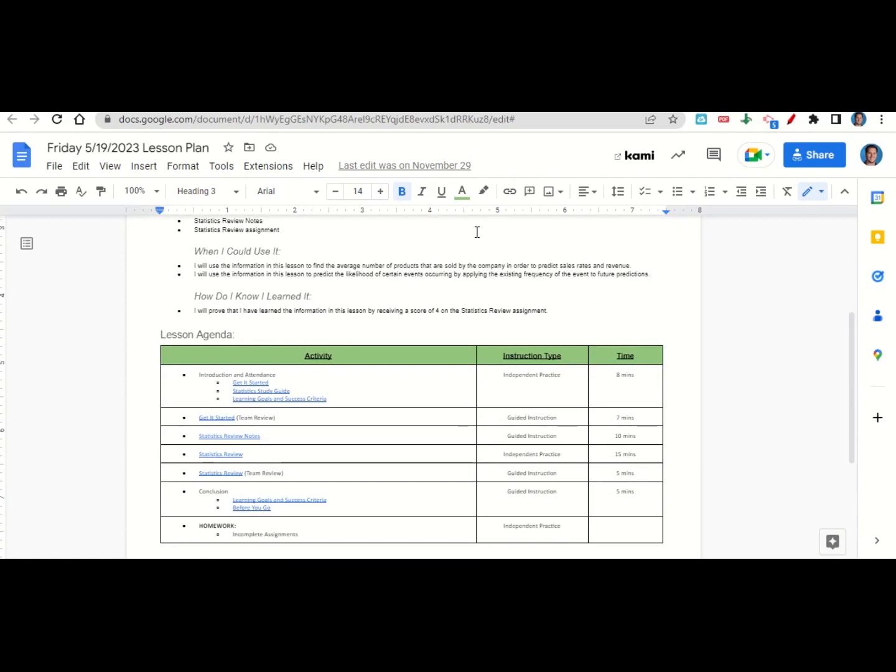Now let's take a look at our agenda for today. We will begin by going over the learning goals and success criteria. While we do that, you'll fill out your Get It Started and submit your statistics study guide. Once you've completed your Get It Started, we'll go over together and answer any questions that you may have. After that, we'll go over the statistics review notes, and I'll give you time to complete the statistics review assignment. Once you've completed the assignment, we'll go over together and answer any questions that you may have.